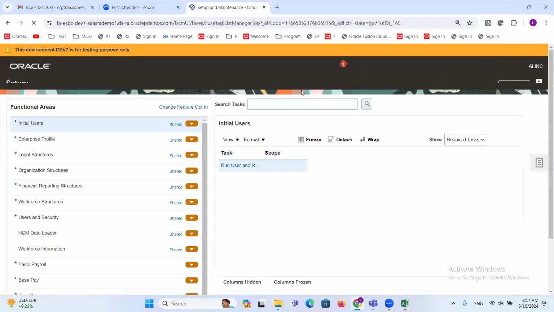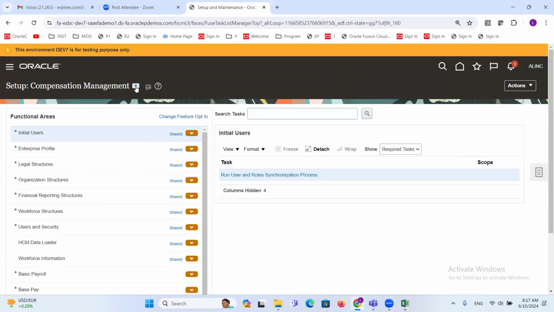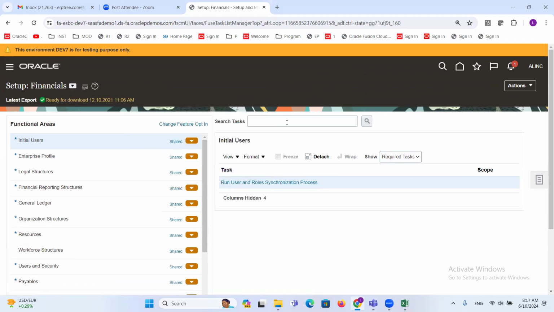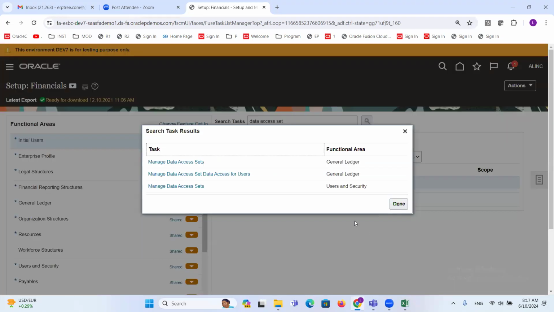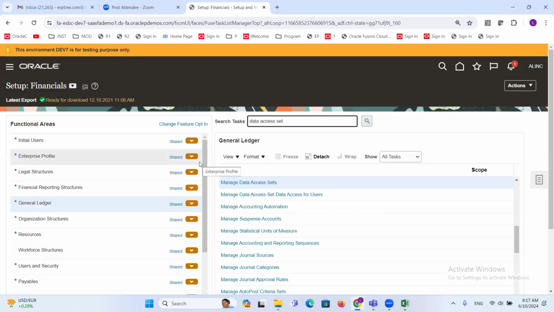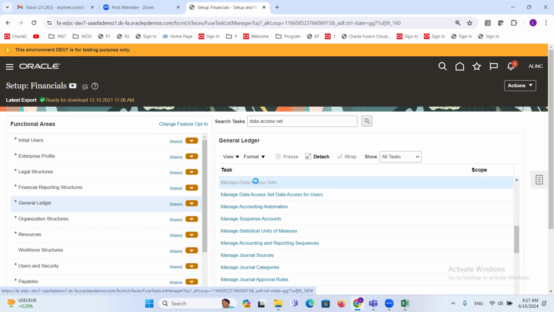Okay, now go to Setup and Maintenance. Here always select Financials as the offering and search for the task called Data Access Set. Search for the task called Data Access Set. Here is the task, Manage Data Access Sets. Click on Manage Data Access Sets, same task.